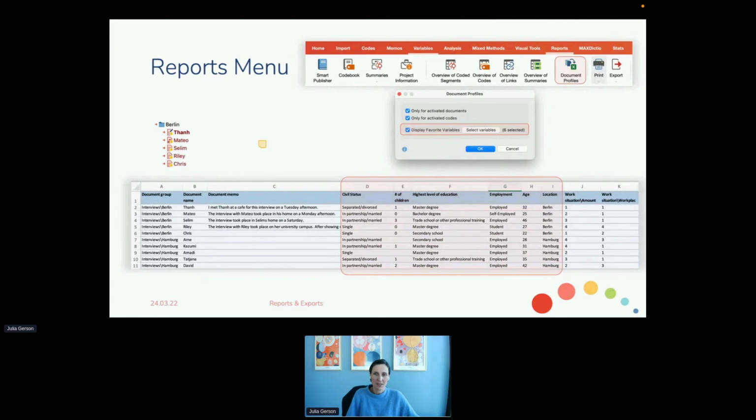And then it's followed by the codes. See at the top, I could limit it to activated codes. I can say which codes I'm interested in. And then those codes and those code frequencies are listed for each of the documents. So it's a really nice way to just get an overview with background information about each of my documents.